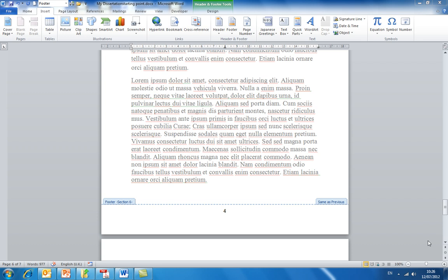The same technique can be used for having any type of header and footer at various stages throughout any document.